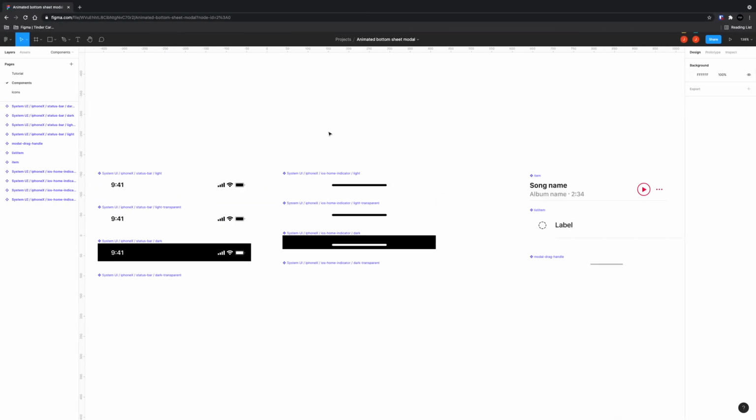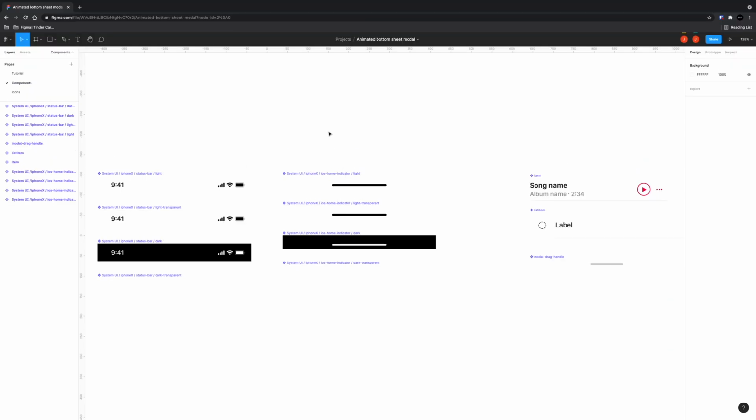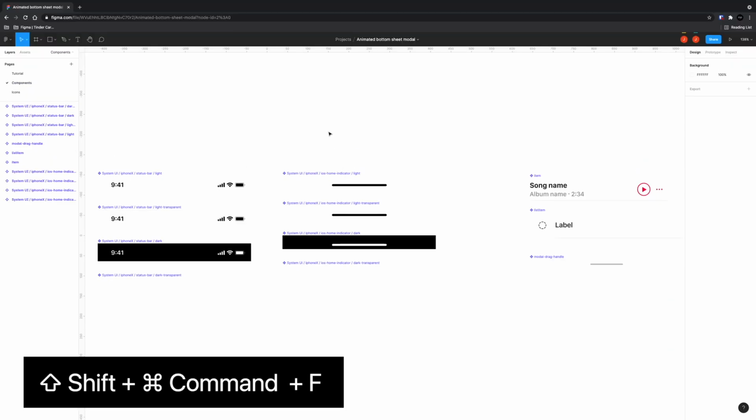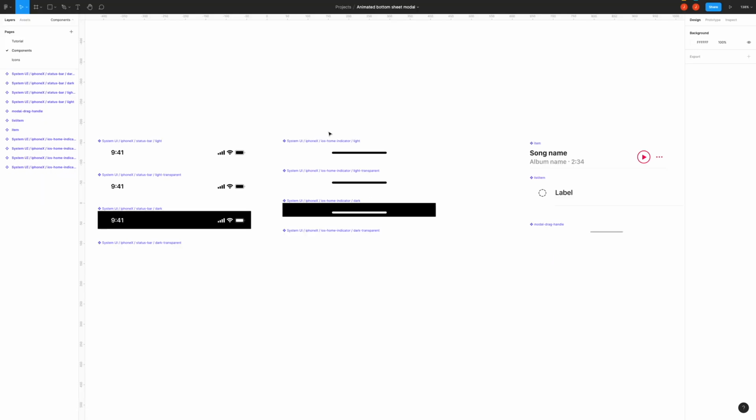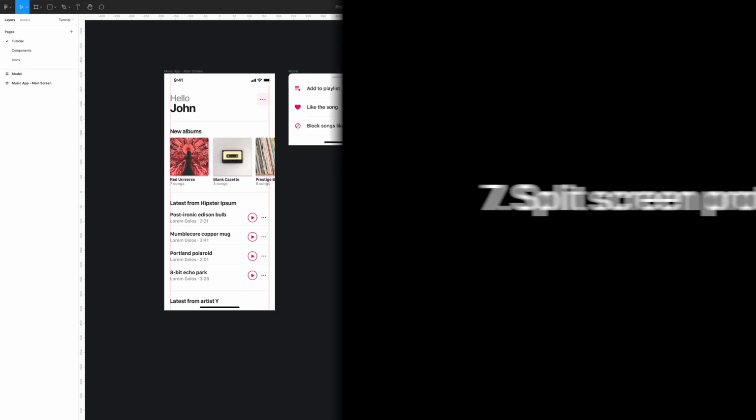And then you can also hide the browser UI on Mac. It happens by pressing Shift Command F, and if you're on Windows, I believe it's F11. And then you have this desktop experience, even though you are using a browser with Figma.